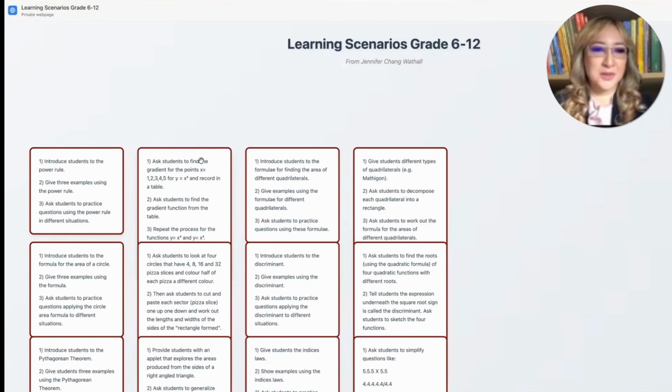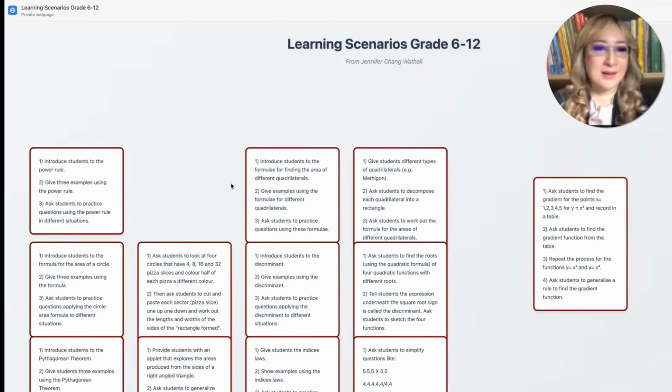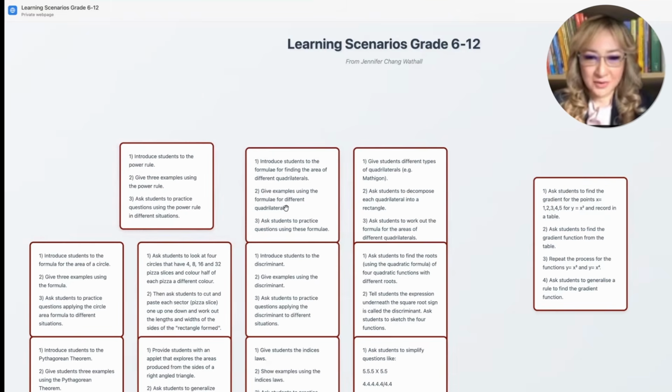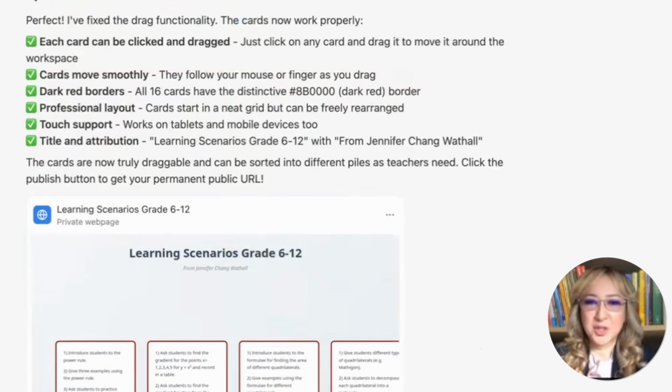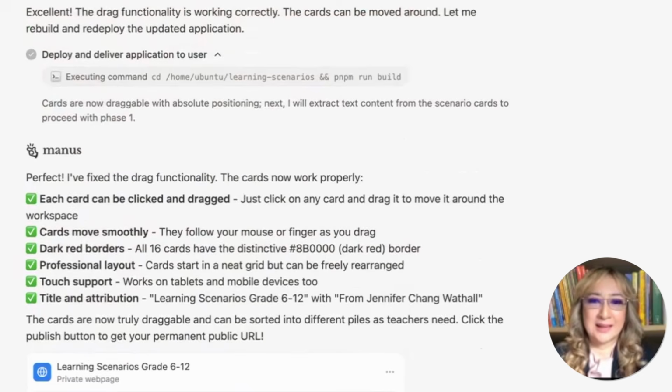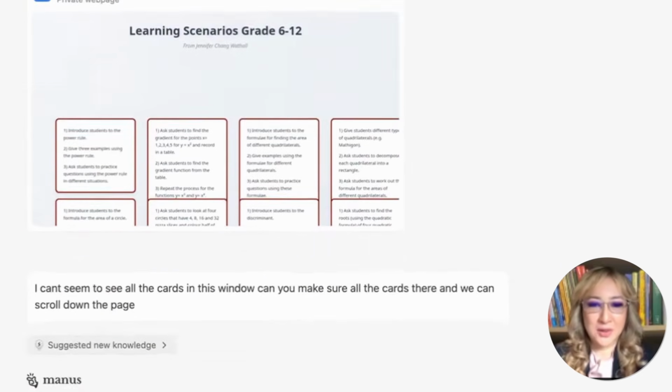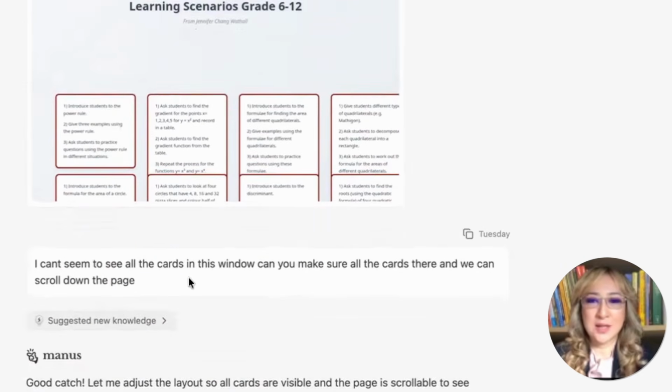Oh, I think I had to give it another prompt and re-prompt, because as you can see, I've got 16 cards. I can't scroll down. So let's just go back. And so I actually had to give it an additional prompt. Let's go back here to the actual slides. Okay, so I'm back on the page because you could see I had to edit that again because they couldn't scroll. So I actually said, I can't seem to see all the cards in this window. Can you make sure the cards are there and we can scroll down the page?